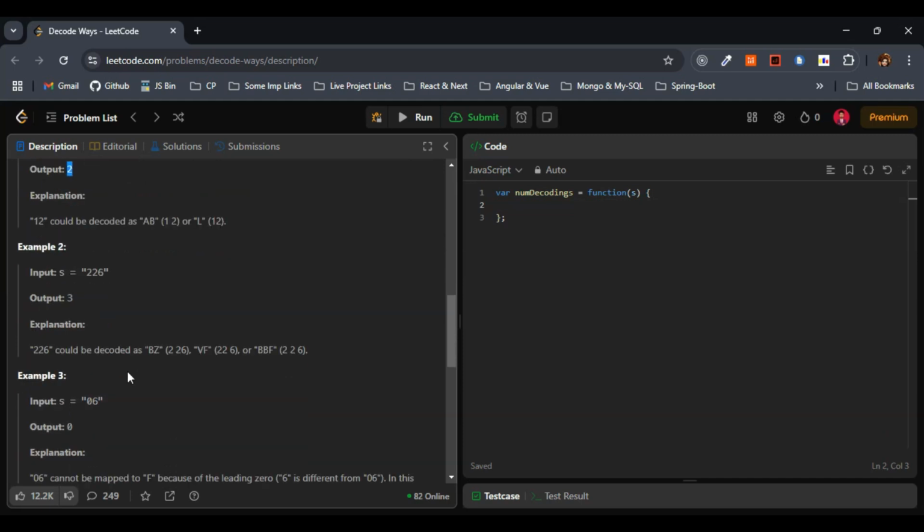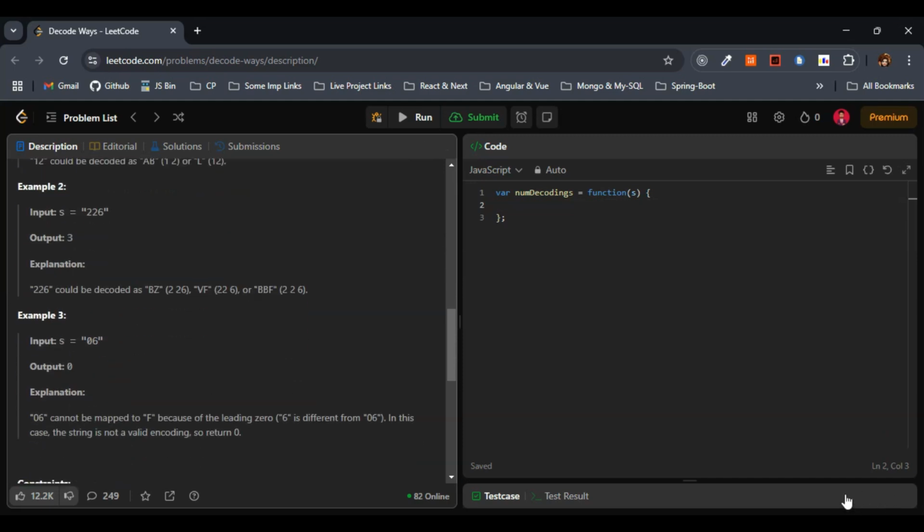Let's come to example 2. Here we are considering 226. They have given 3 ways. 226 could be decoded as BZ, that is 2 and 26, or 22 and 6, which is VF, or BBF, that is 2, 2, 6, where this is B, this is B, and this is F. This is also possible. So there are 3 ways of decoding the digits 226.